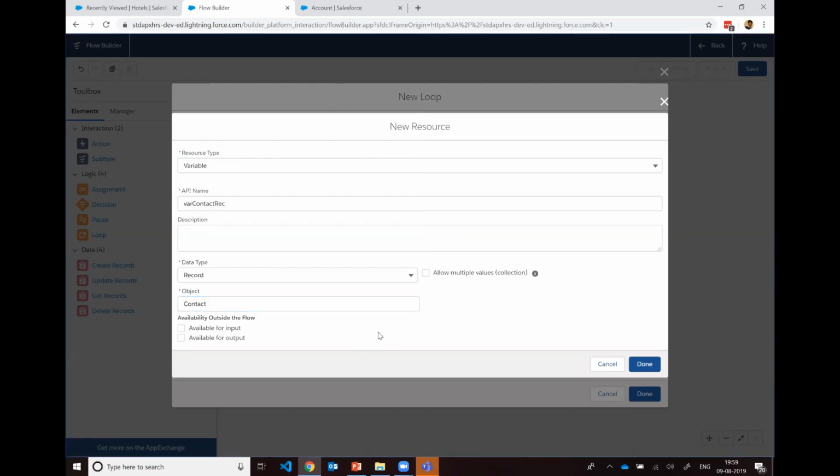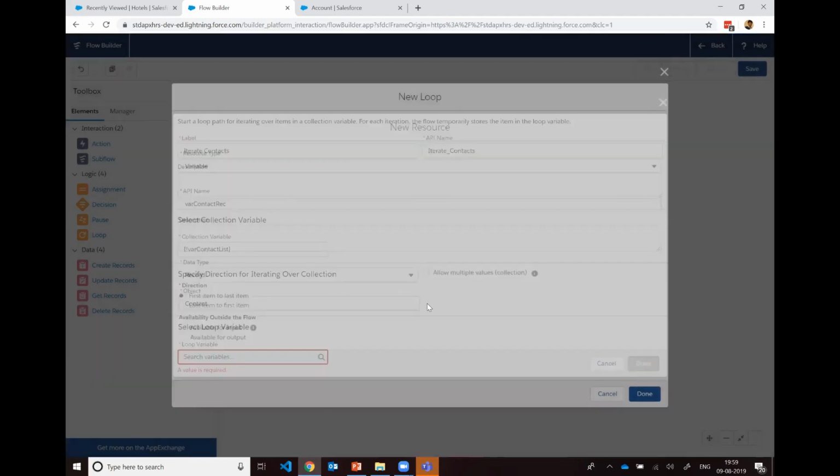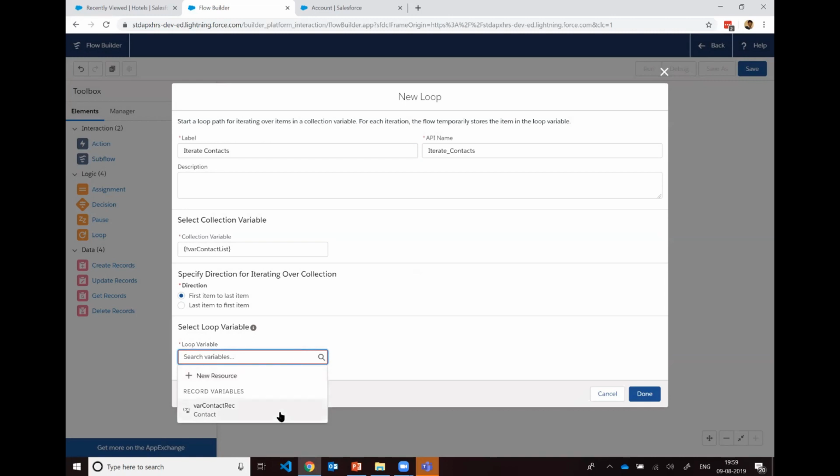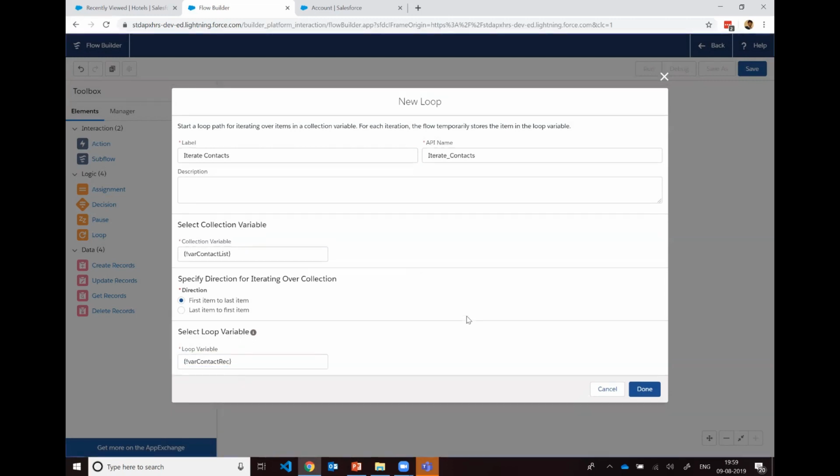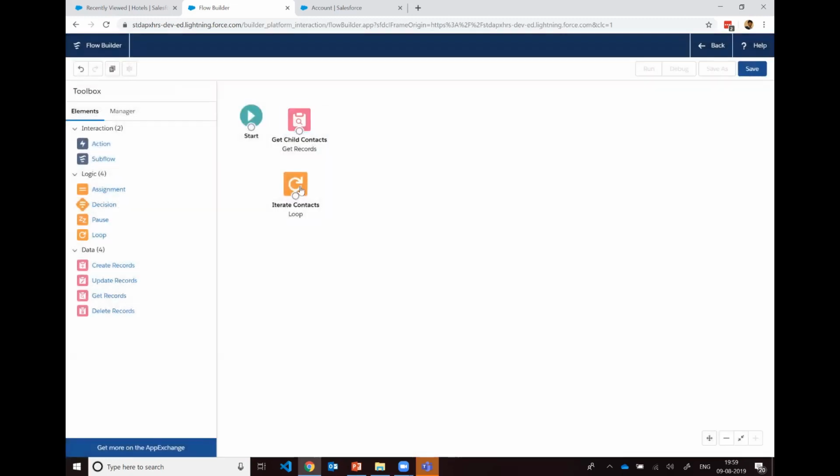contact. I don't really need an input here, so I'm just going to leave it the way it is. In this case, it is only going to be one record at a time. Hence, I have not checked the allow multiple values collection. So I say done. I will go and choose the variable, and I say done.